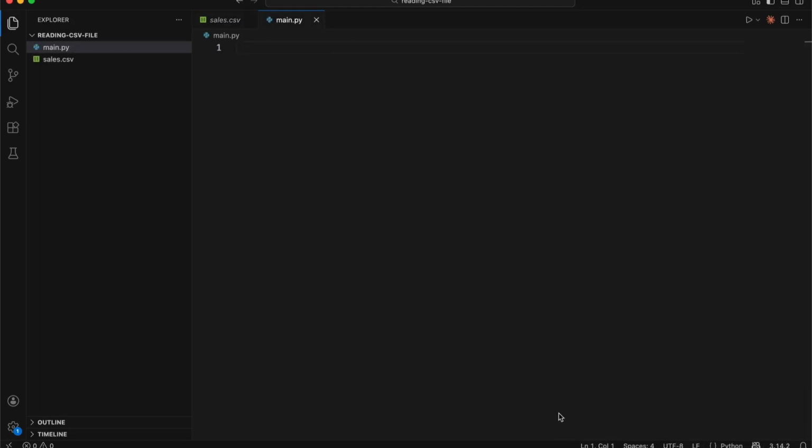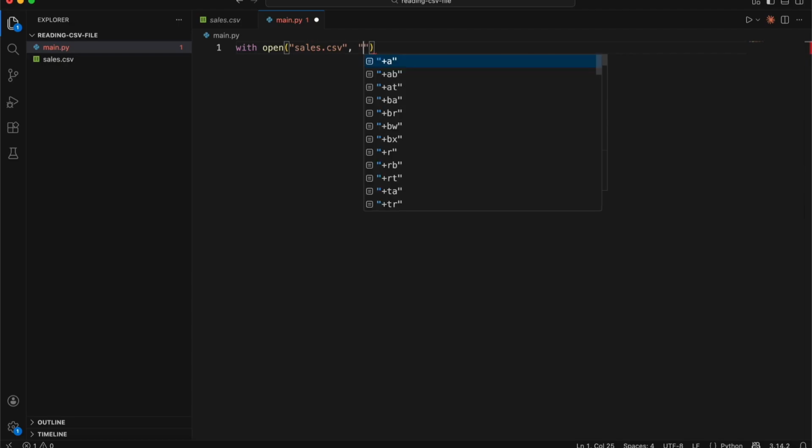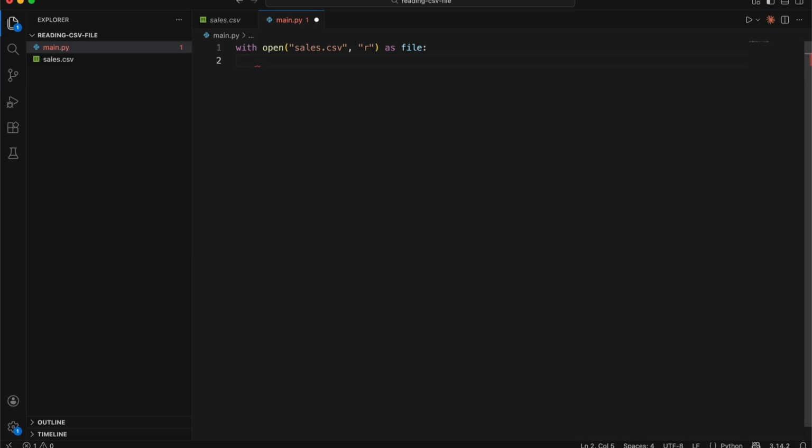Let's start by opening the file. Instead of manually opening and closing files, we use with open syntax. Here we are opening the file in read mode using the r flag. This line opens the file and assigns it to the variable file. The important part is this: when we use with open syntax, Python automatically closes the file after the block finishes. This prevents file corruption and resource leaks. This line doesn't read any data. It only opens a connection to the file. The file is open in memory, but nothing has been processed yet.